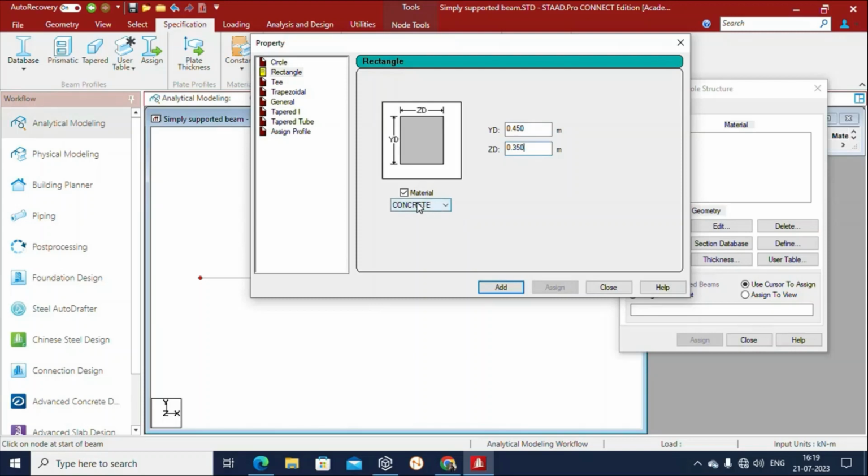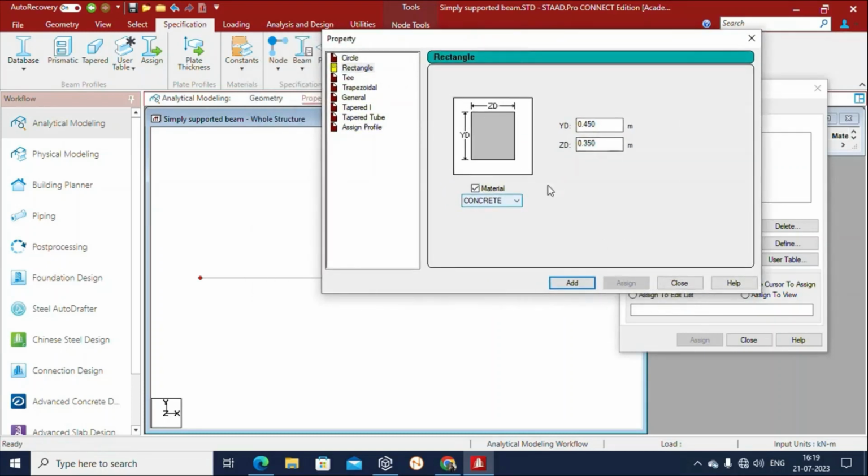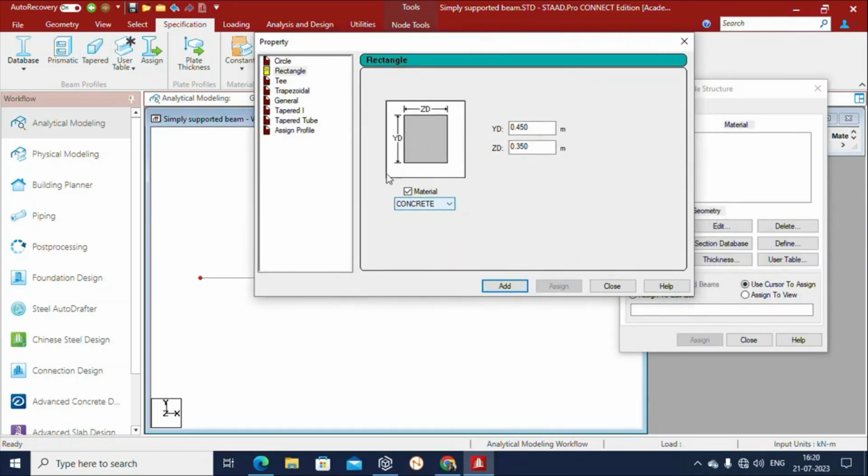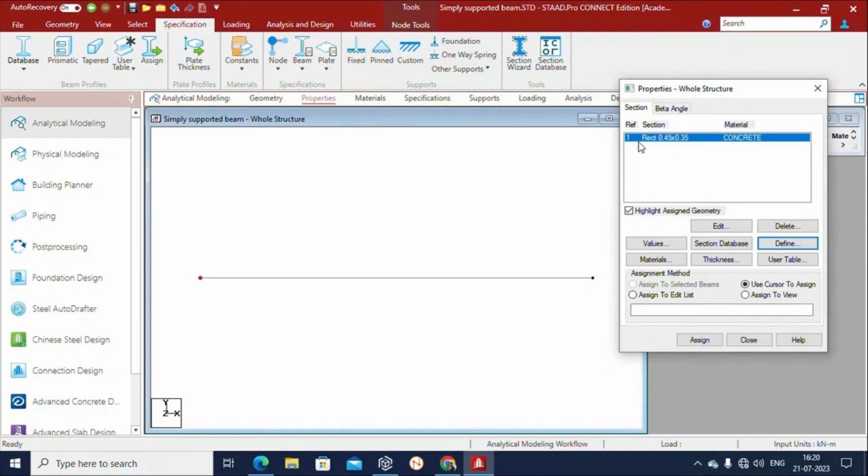So material is concrete. You have to keep it in mind that whenever you are giving this property, make sure that this option is checked. If this option is not checked, then do assure that this option is checked. Otherwise the material elastic modulus will not get assigned to this beam. That is the modulus of elasticity of the concrete. So we have checked this option. We will click on this add option and then close. So here you can see a section has been added. This is reference number 1, rectangular, 0.45 into 0.30, and the material is concrete.